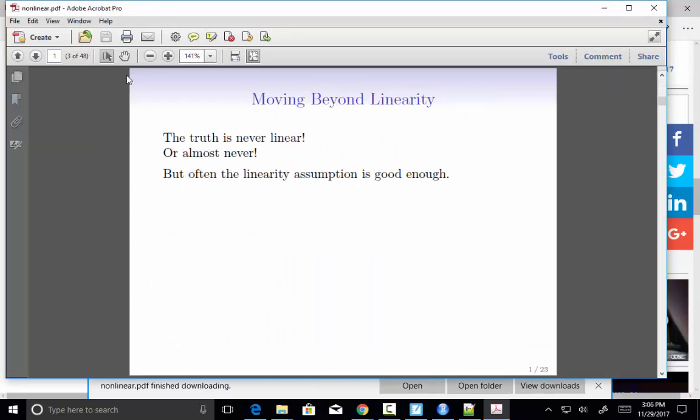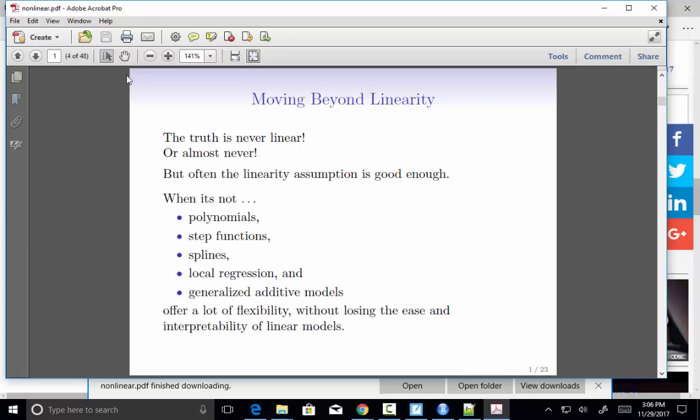It doesn't have to be a smooth function. It could be a step function. The simplest case, arguably, is polynomials. That's where we started last time. Instead of just having a linear function of x, you could have a quadratic function of x.